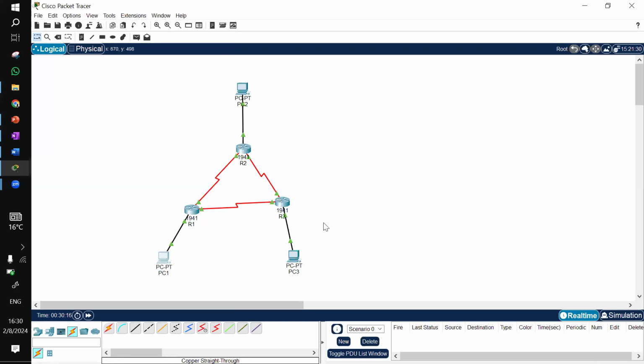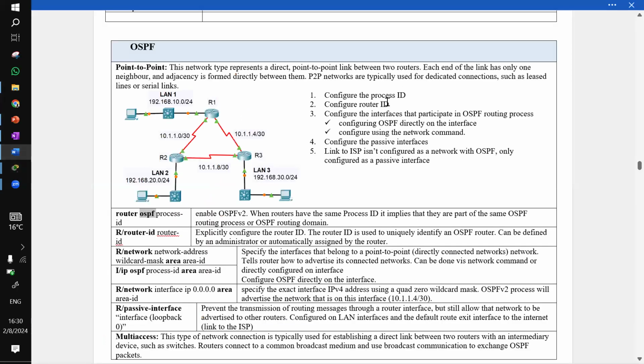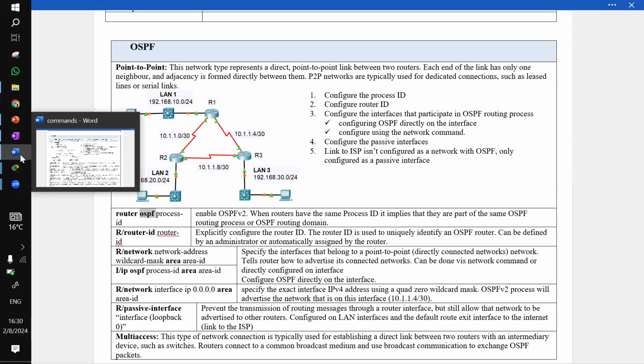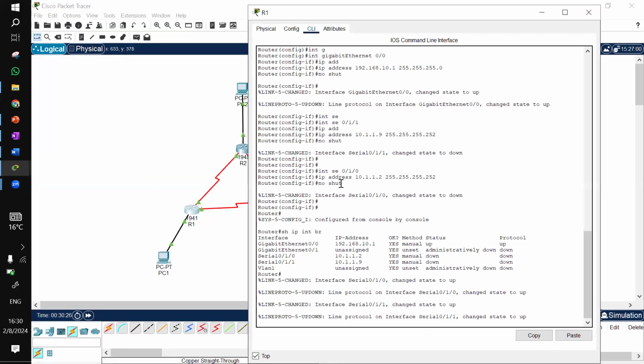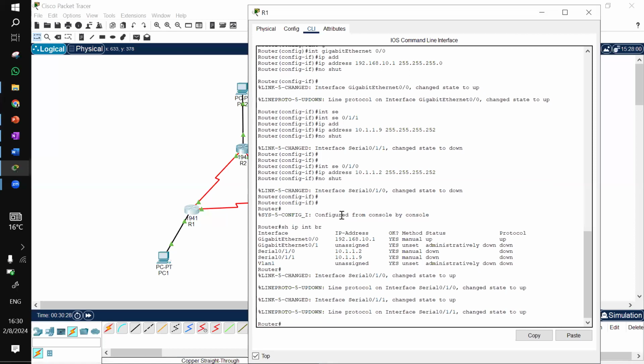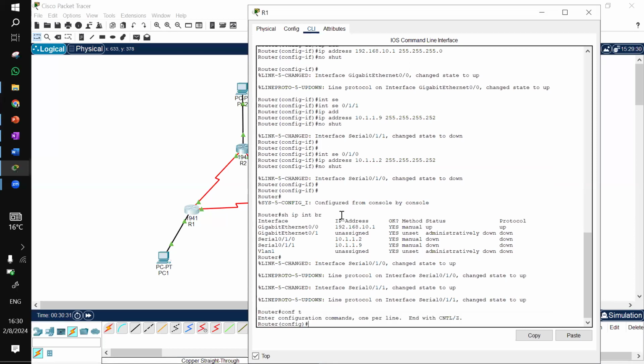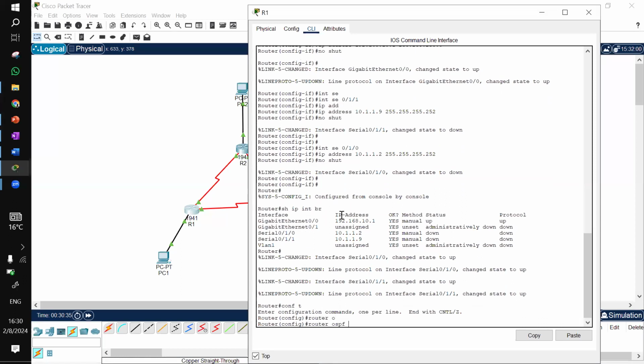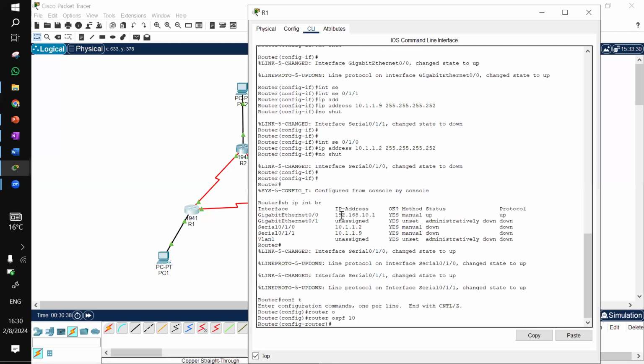OSPF now. All right, so the first configuration we are going to start with is the process ID. On all the routers, the process ID, router OSPF instances. Router OSPF 10. That's our process ID. And you can see our mode changes from global to router configuration mode. From the router configuration mode, that's where we can do almost everything else.